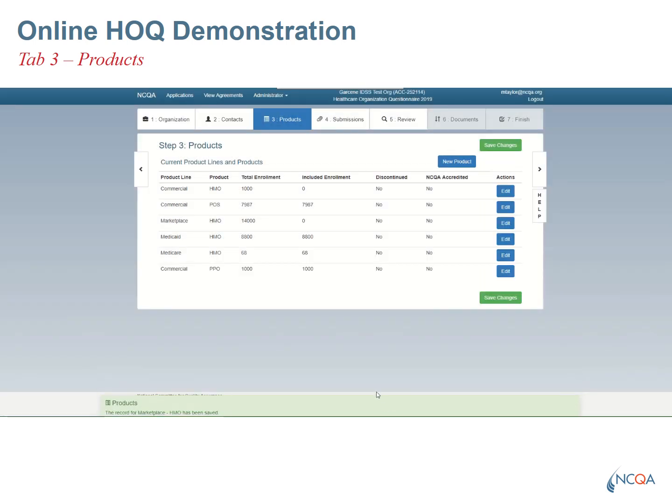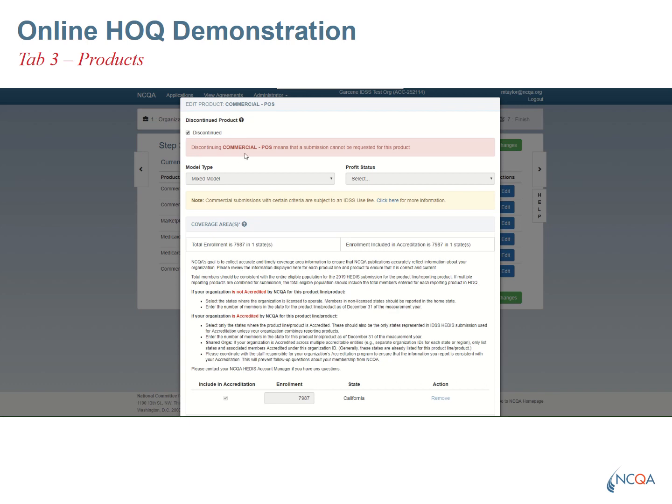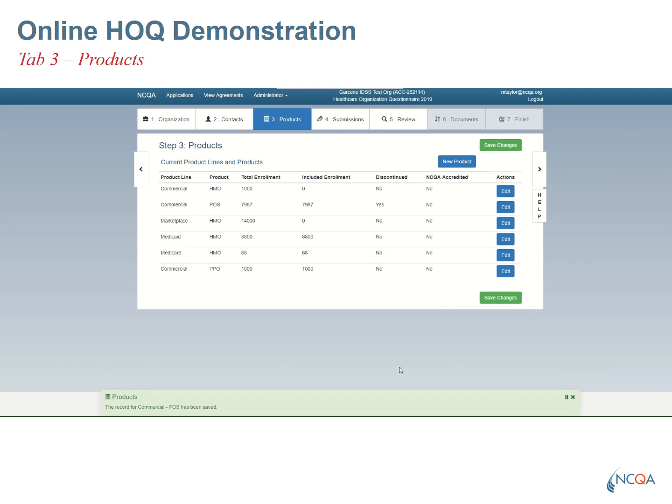Now, for any reason, if you had a plan that you're no longer offering and you want to get rid of it, say, I do PPO now, I don't have POS, you click on Edit, and at the top of the page, you click on Discontinue. Discontinuing commercial POS means that the submission cannot be requested for this product. That's fine. I save and close. And what you see is it's still listed, but under discontinued, it says yes.